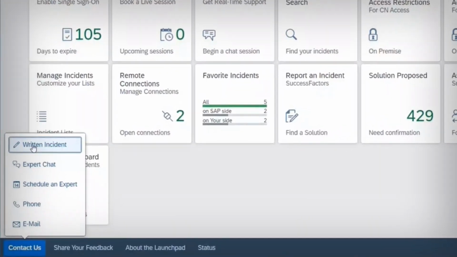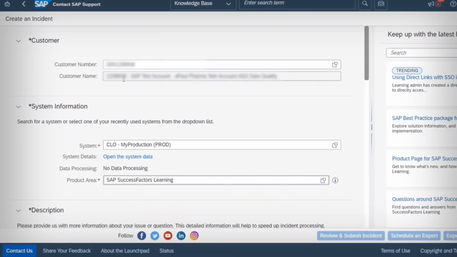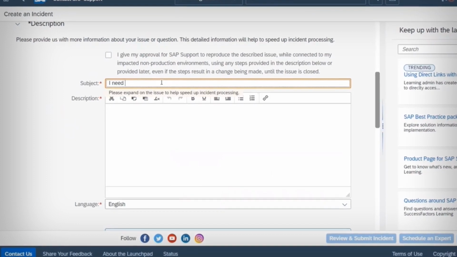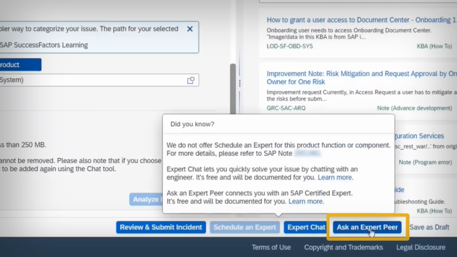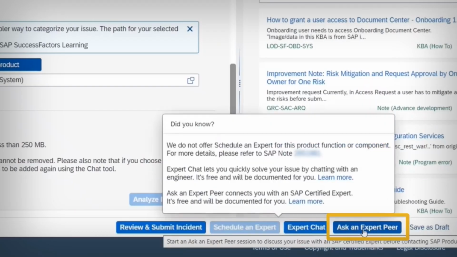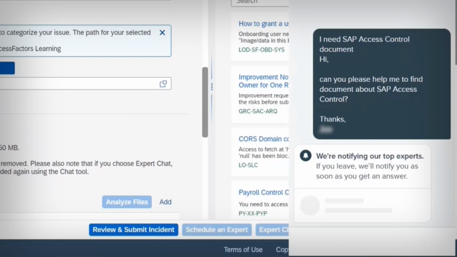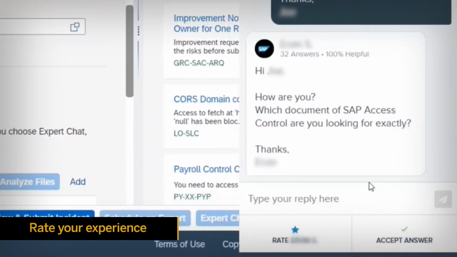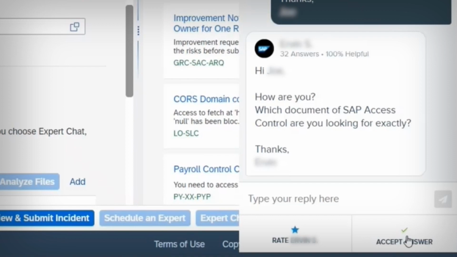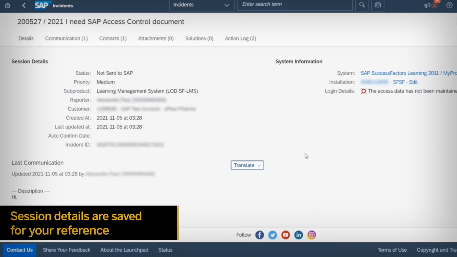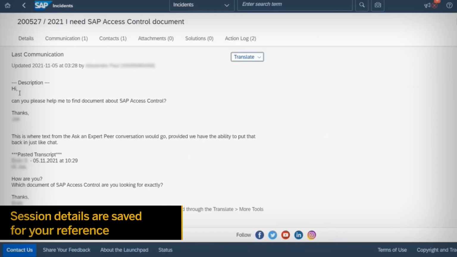Getting started is quick and easy. Start a new incident in SAP OneSupport Launchpad. Find an expert using the Ask an Expert Peer button and collaborate with a peer to reduce your wait time for response and resolution. Once a conversation is over, you can rate your expert to help us improve your user experience. The completed session details are now available for later reference.